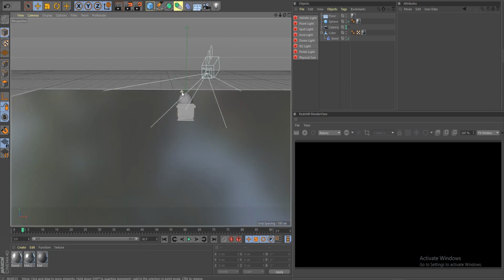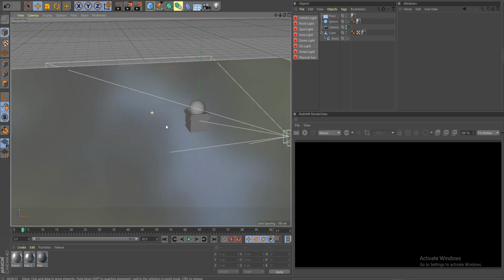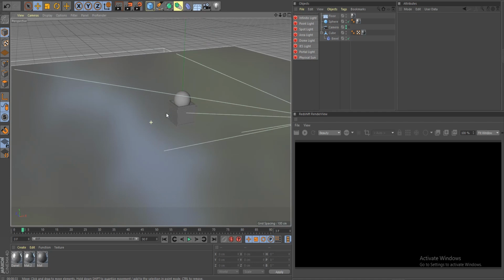In this video, I'm going to show you how to light up your scenes using the emission materials or luminance materials. So I'm not going to be using any lights, and the advantage of using luminance materials is it's actually a lot quicker. So let me just demonstrate and you can see what I'm talking about.